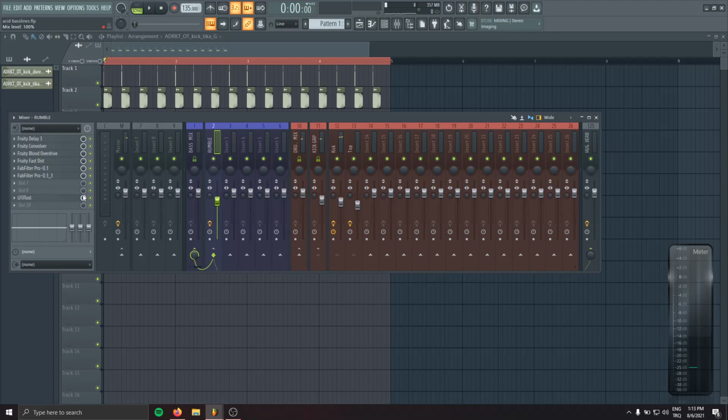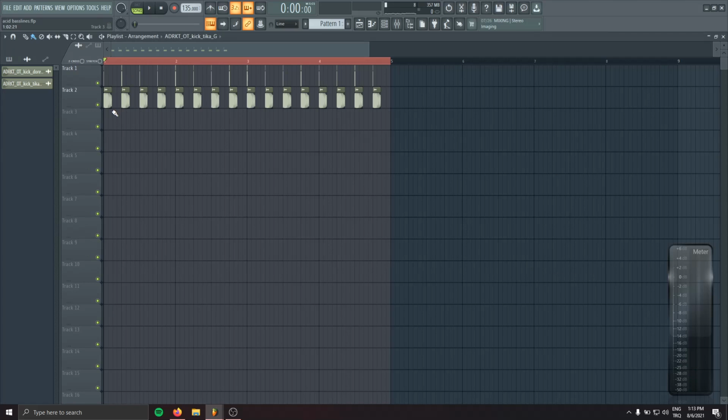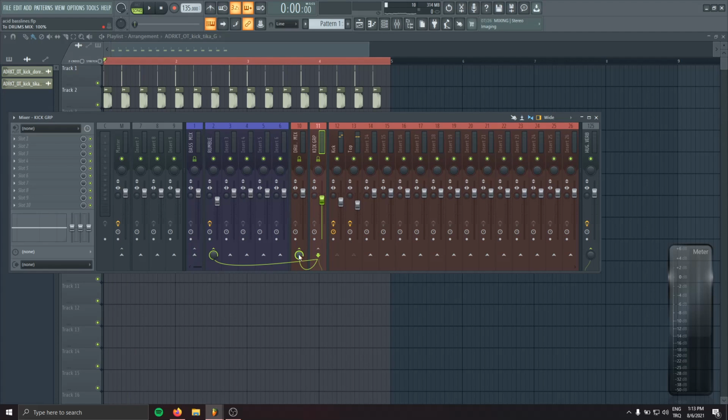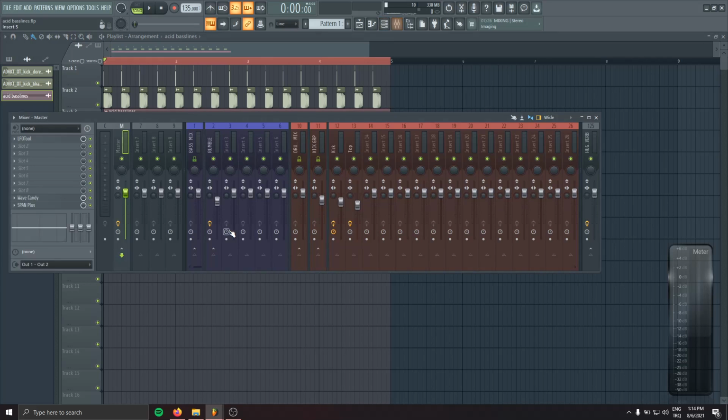I think it's nice, so I'm gonna render it without the... So let's render this bad boy. I'm gonna do it like this. I'm gonna only hear the rumble with this, so let's click wave. So we got this waveform.